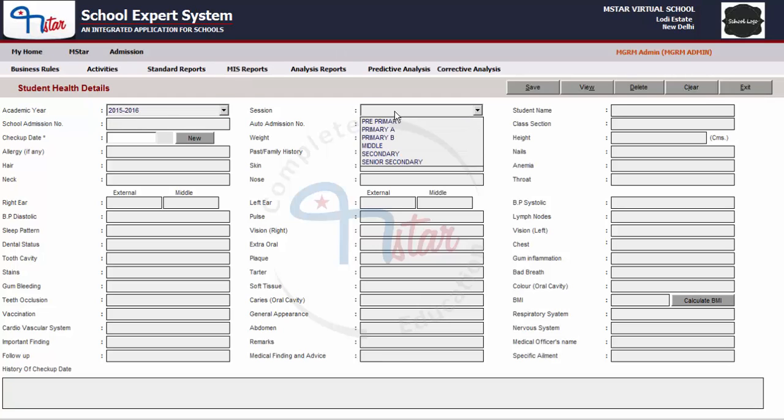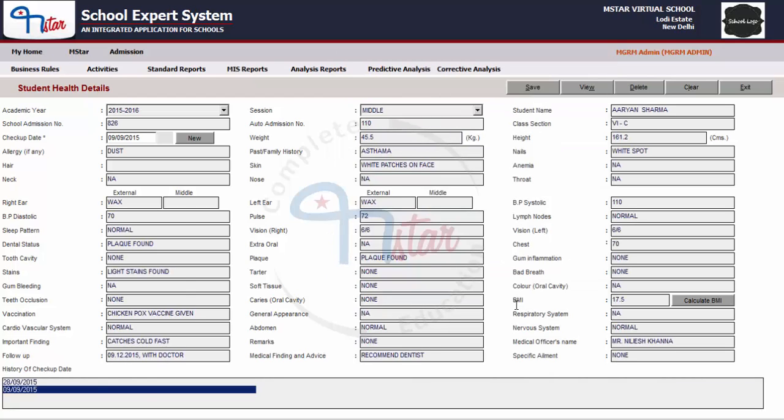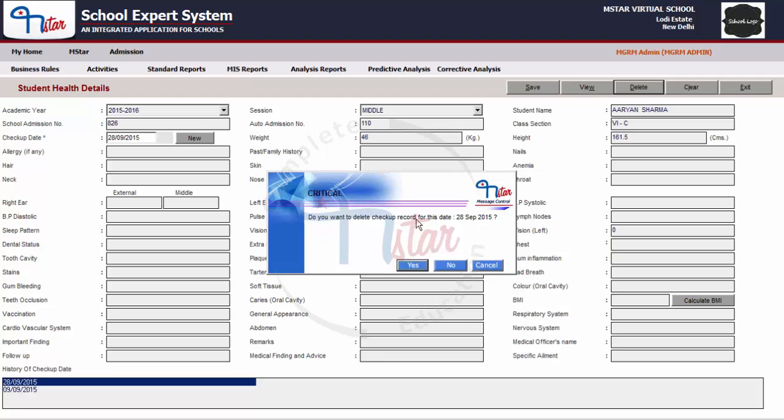Select the academic year, select session and click on the view button to display the list of all the admitted students. Enter the name of the student and click on the name of the student for which the details as saved appear. If you want to delete a specific medical date checkup details, then select the medical checkup date in the section History of Checkup Date and click on button Delete on the toolbar. It will ask for the confirmation for deletion of the checkup record for the selected date. If you're sure you want to delete the checkup record for the selected date, click on button Yes.